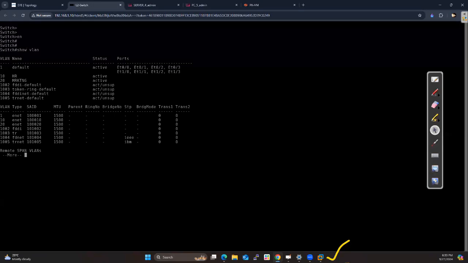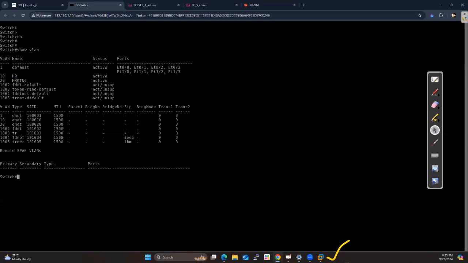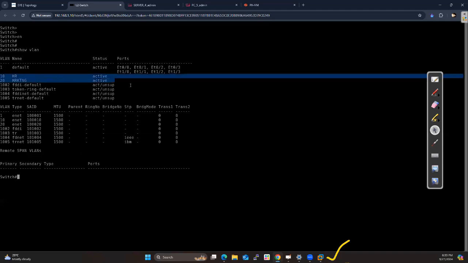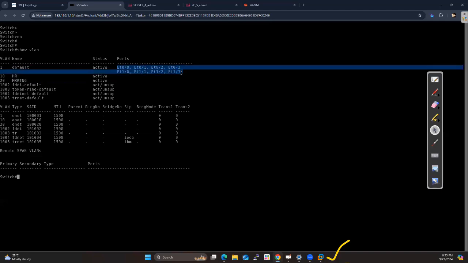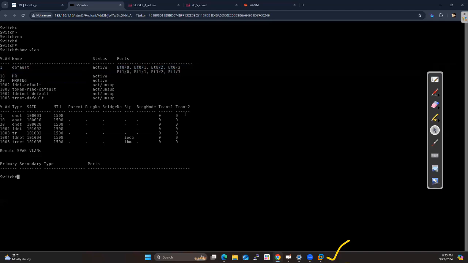So let me show you the command to see the VLANs. You have to go to privilege exec mode. You can use show VLAN. In a Cisco switch, show VLAN, you can see this. Let me remove these two VLANs. I think I created them for some other purposes. Anyway, these two are custom created. Don't think about these two. This is the default VLAN, that is VLAN 1, and all the ports belong to VLAN 1.